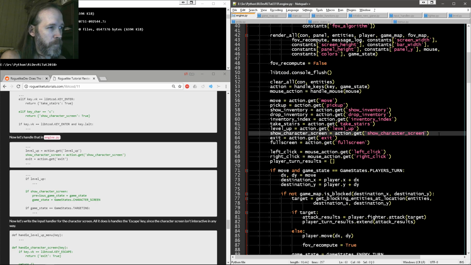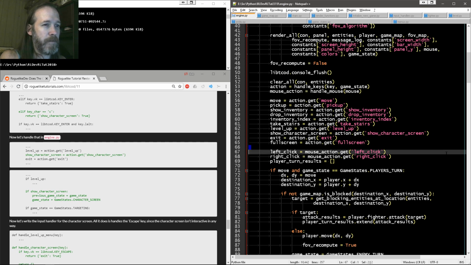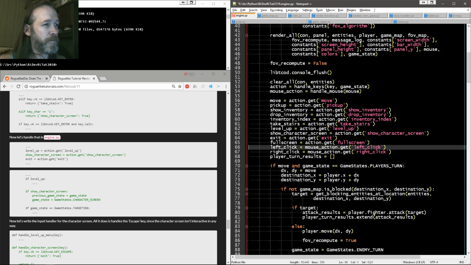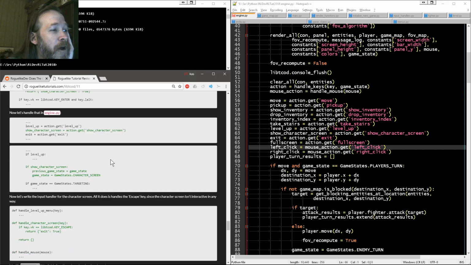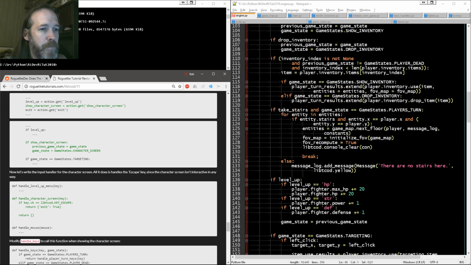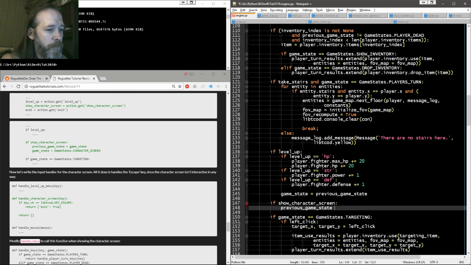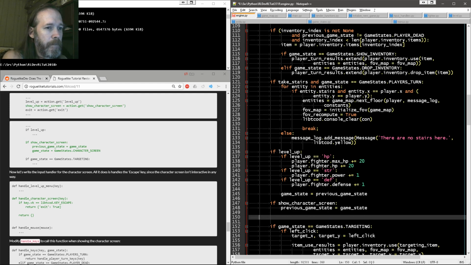Character screen. Okay, if level up, show character screen. Previous game state equals game state. State equals game states character screen.